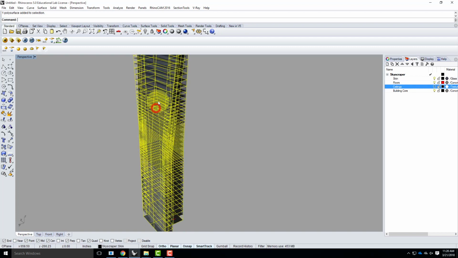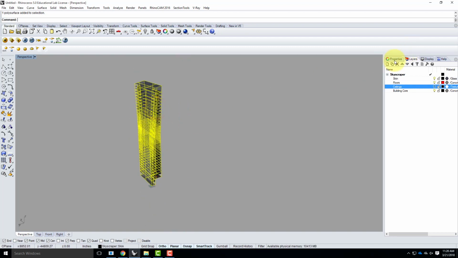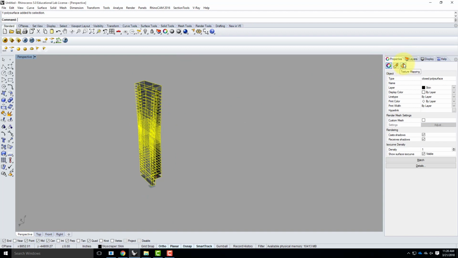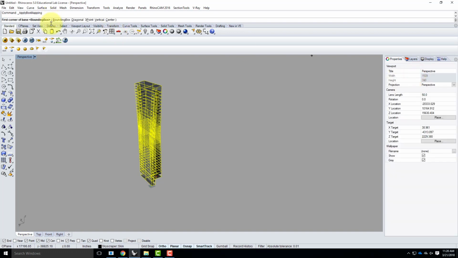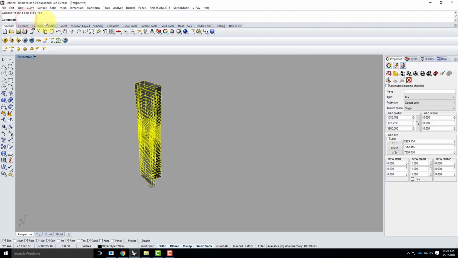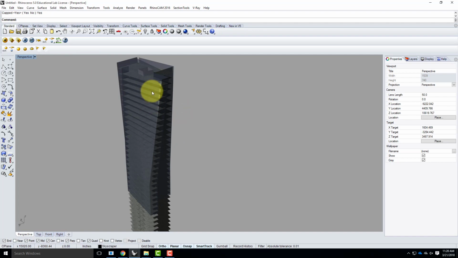So I'm going to take my skin, go into my properties, go into texture mapping, and apply a box map, which we've done before. I'll say first corner, let me just do a bounding box. We'll do it world. We'll go ahead and make it capped. And so now I have the texture map applied. It still doesn't look the way I want it to.